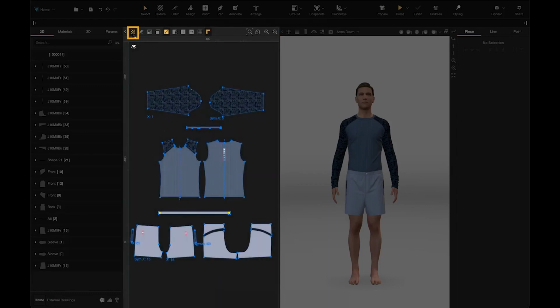The first tool toggles the display of textures. The next tool toggles the display of stitches. The third tool on the 2D window toolbar toggles the display of sizes and grading, if any. The next tool, the Allowance tool, toggles the display of seam allowances if there are any. The Internal tool toggles the display of internal lines. Note that the internal lines are colored pink to distinguish them from pattern piece edge lines, which are colored blue.